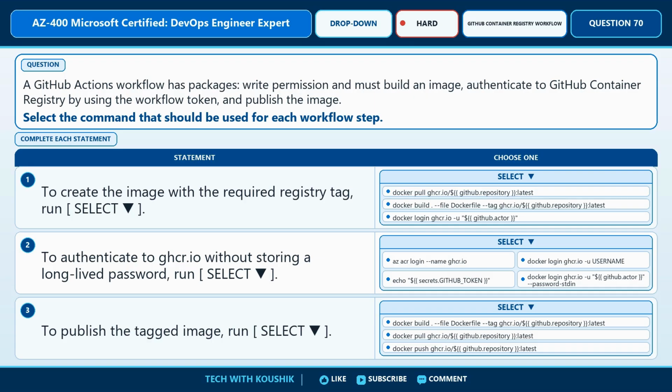The choices for Statement 1 are docker pull ghcr.io/${{ github.repository }}:latest, docker build -f Dockerfile -t ghcr.io/${{ github.repository }}:latest, or docker login ghcr.io -u ${{ github.actor }}.